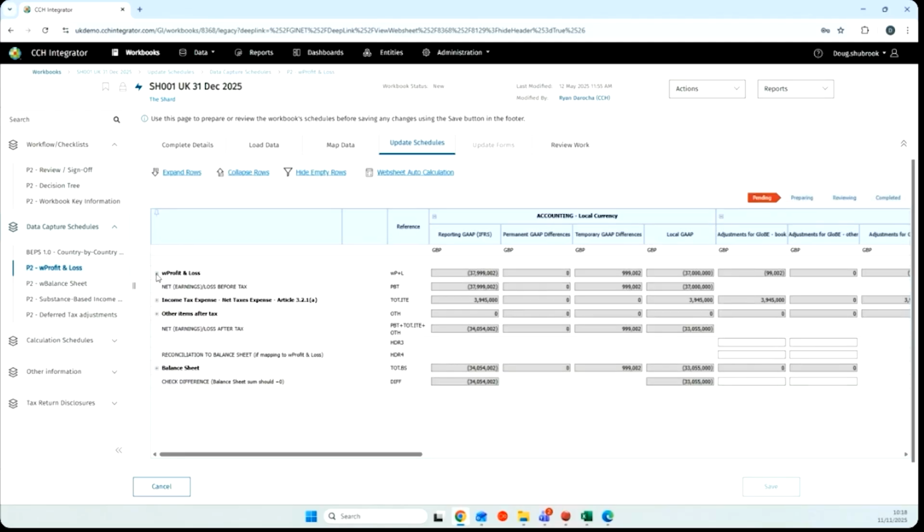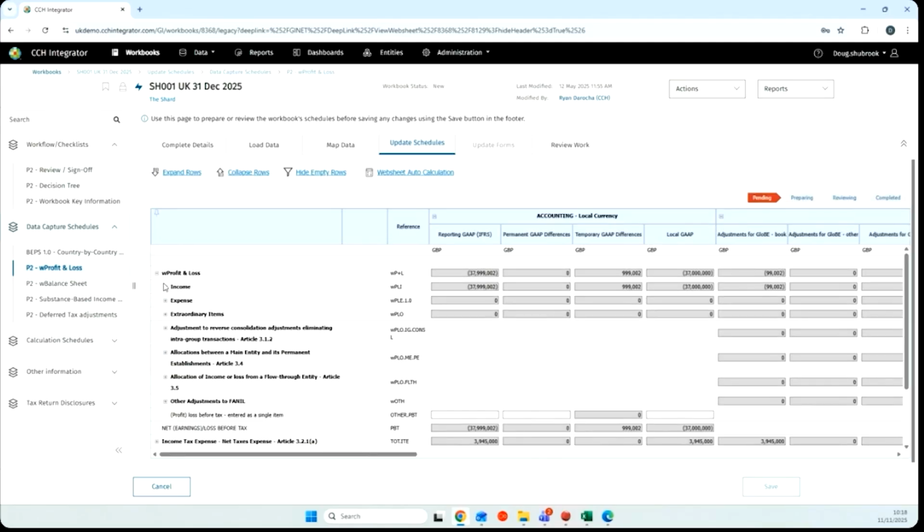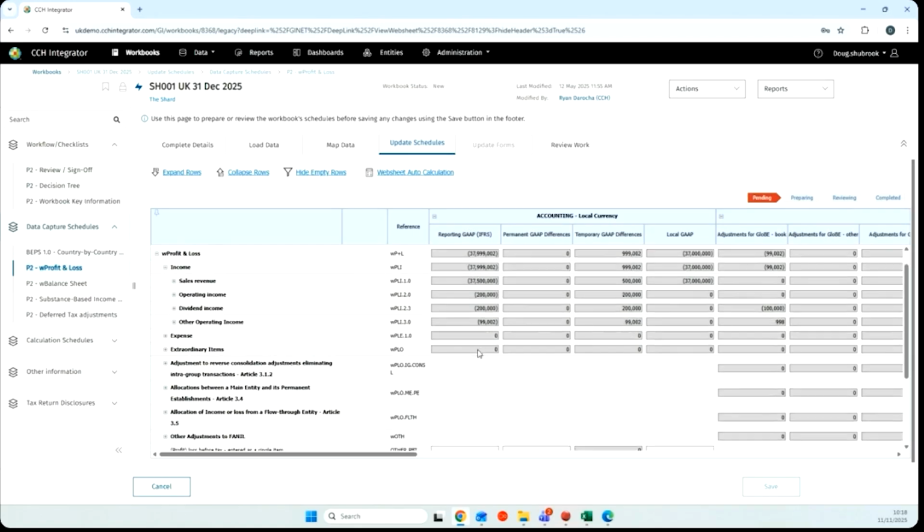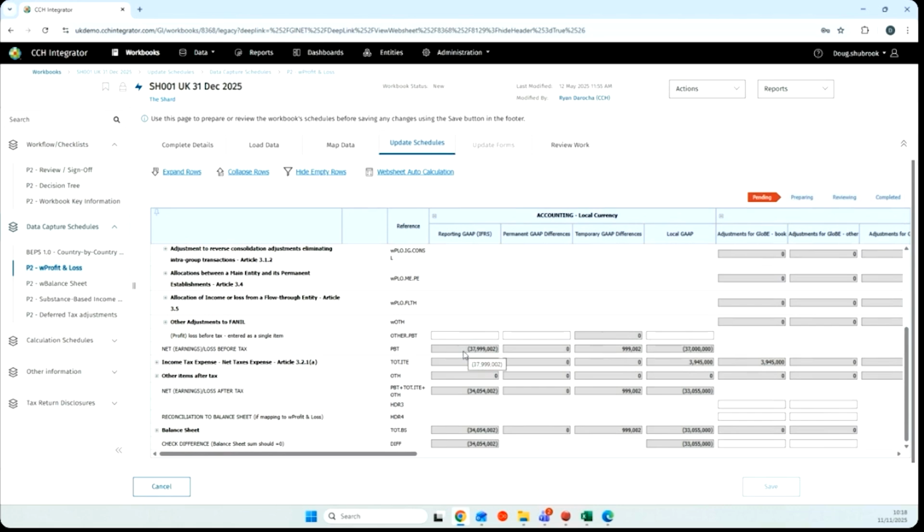What you can also do is, like I said, expand all of these different areas, and if you wanted to see where the income was coming from, again, you can expand and see exactly where certain amounts are coming from. So that's profit and loss.